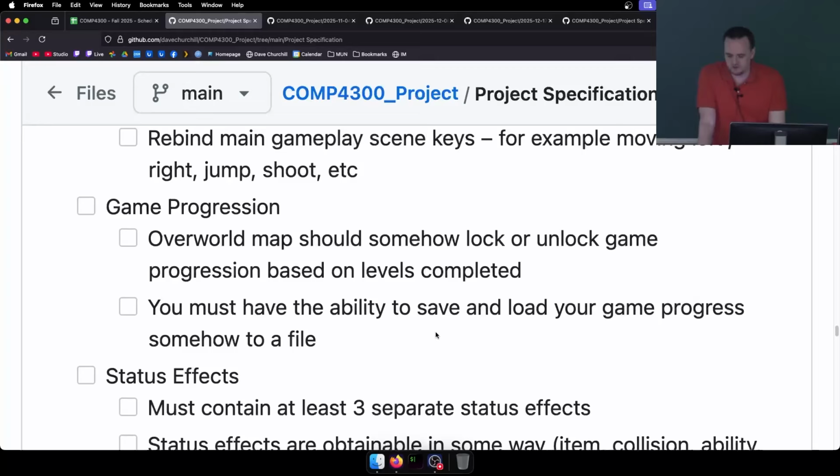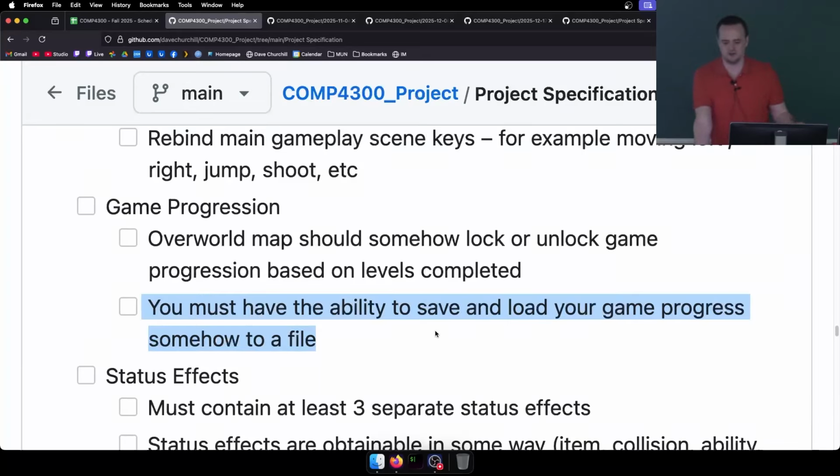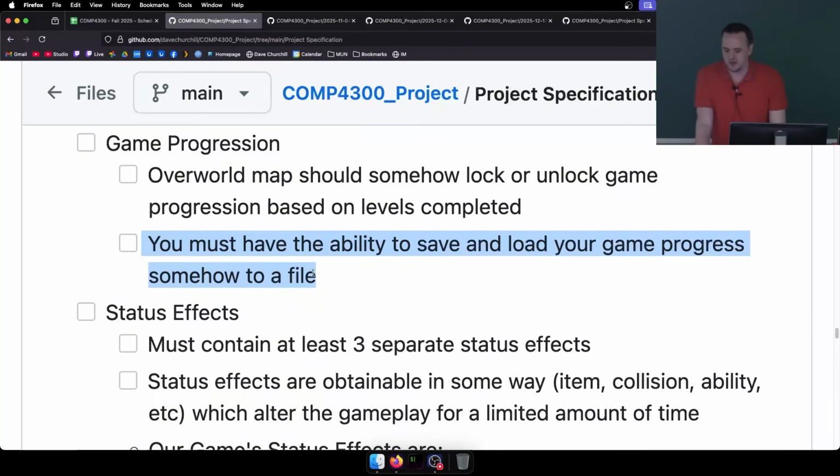You must have the ability to save and load your game progress somehow to a file. So if I restart the game, I don't want to be all the way back at the beginning and not have level 1 and 2 completed. So that has to be saved somehow. Auto-saving is fine, but if you also give the ability to manually save or load, that's fine as well.